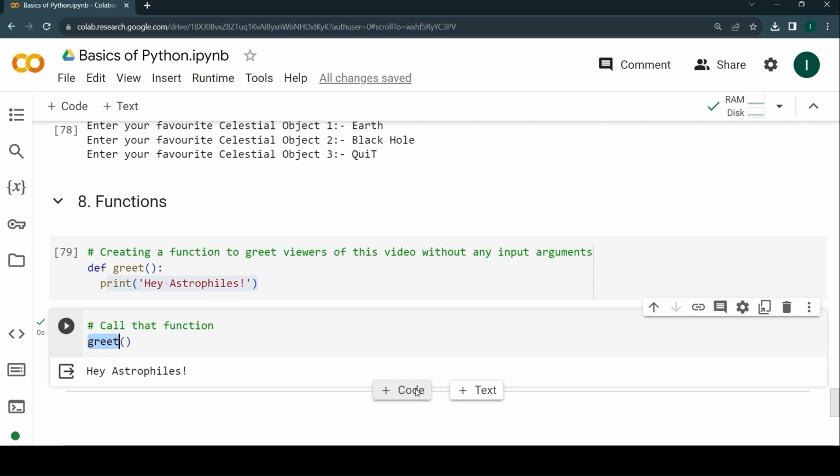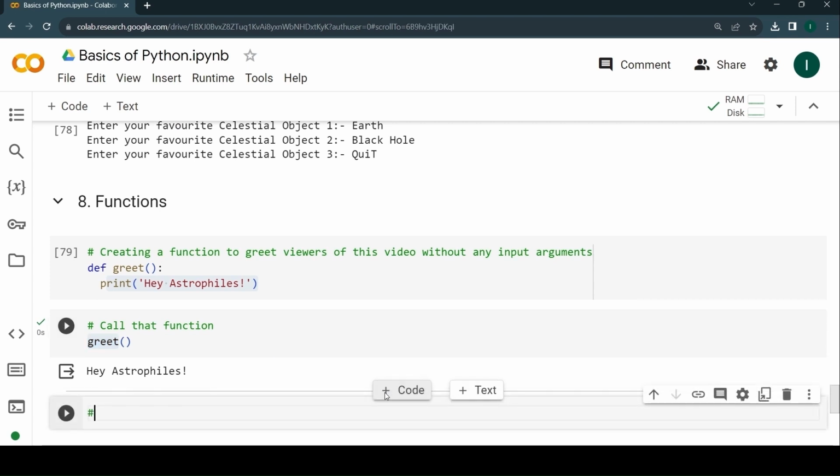But yeah, coming back to the concept, what I'm trying to do over here is define a function to greet a person whose name will be given as an input.